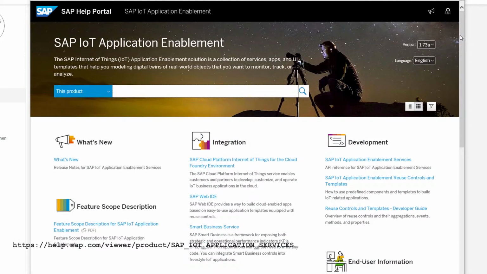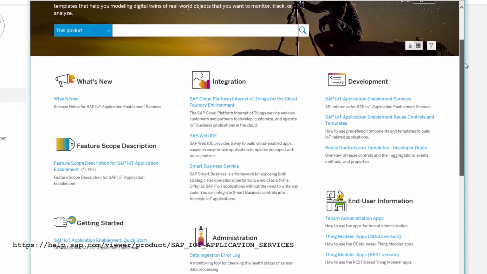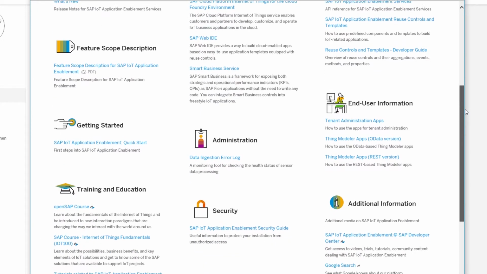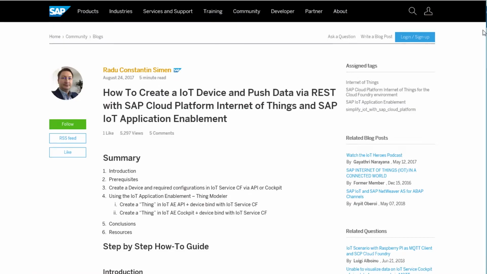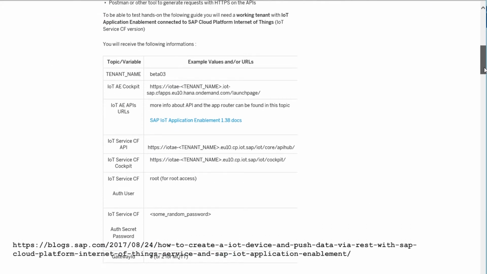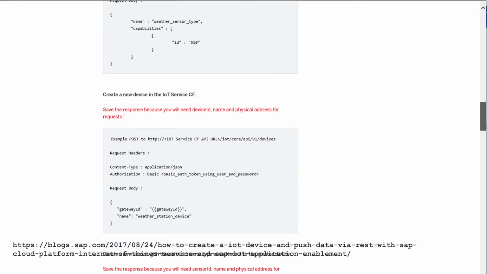All important information about SAP IoT applications can be found under a link which I also put in the description of this video. You can find out how to create an IoT thing and where to find the URL to which you have to send the data in another link in the description.